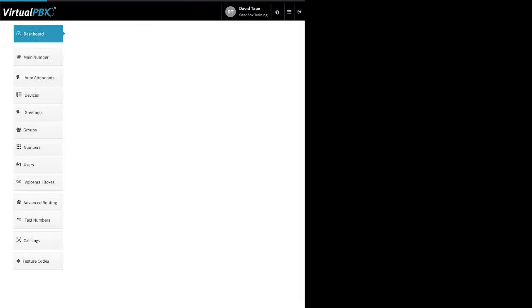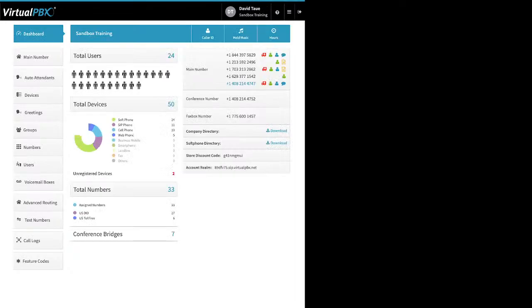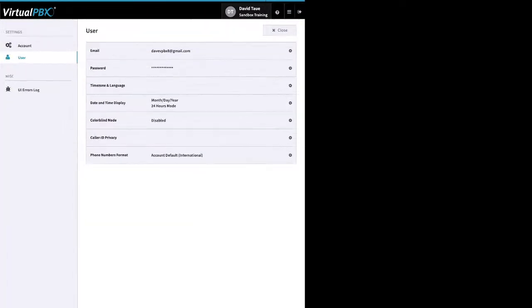Now, I'm using a test account that I log into several times in a week. So it takes me right here to the dashboard page, right? Quick snapshot of the account as it currently stands. If it's your first time logging in, the system will instead take you to your user account page. You can always get back to your user account page by clicking on your name up here towards the top right. I'll click here, and voila, I'm on my user page.